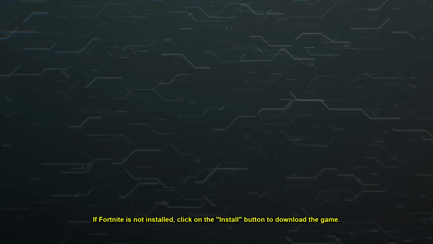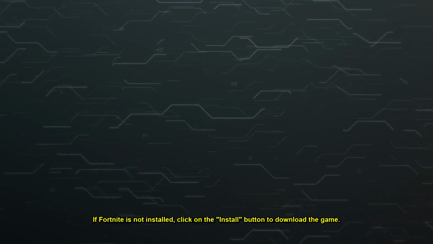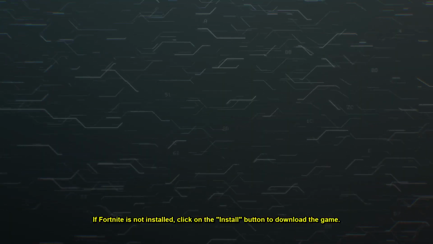After logging in, locate Fortnite in your library or use the search bar. If Fortnite is not installed, click on the Install button to download the game. You can also check for any available updates by selecting Fortnite from your library. The Epic Games Launcher will automatically download and install any necessary updates. Once everything is up to date, you're ready to enjoy playing Fortnite.